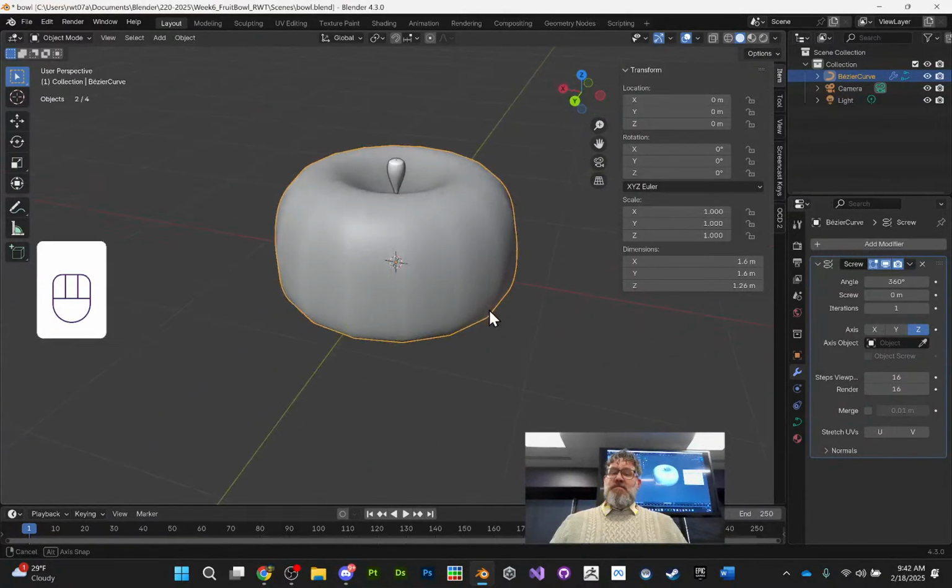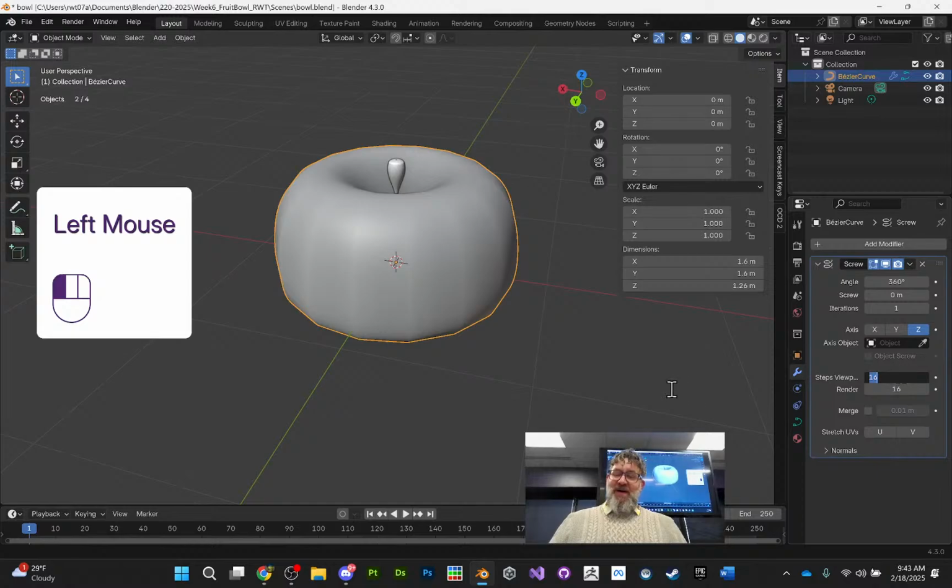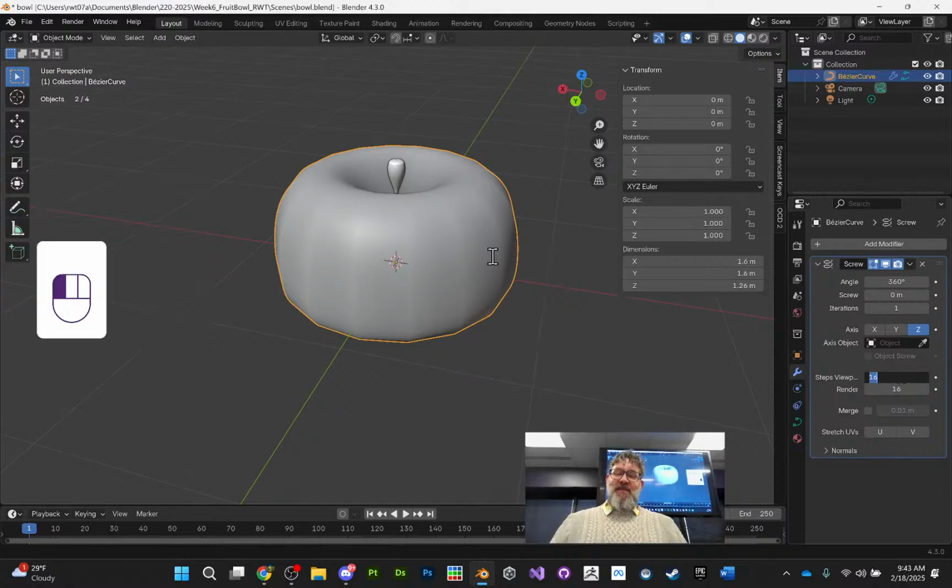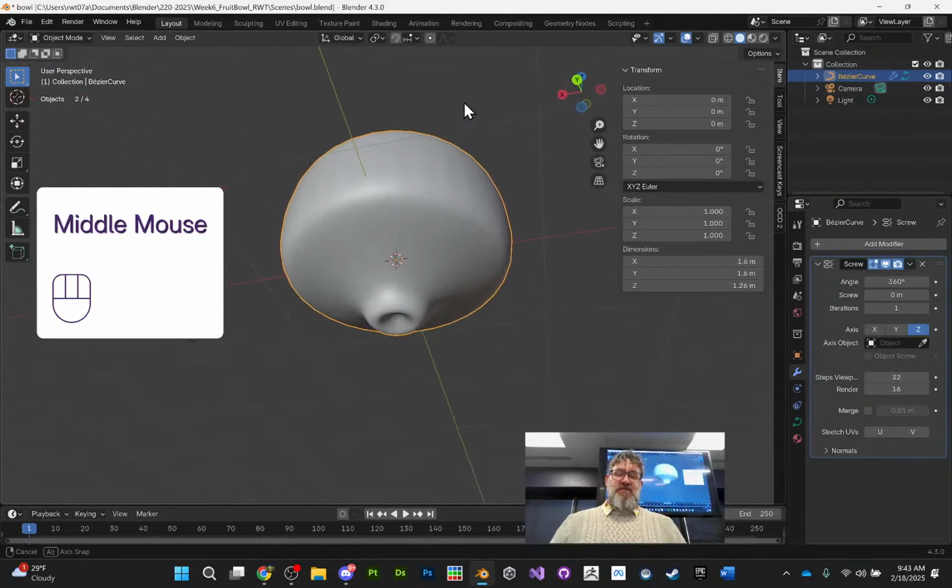Now it's an apple. How you like them apples? No, sorry, that was really bad. So what I'm going to do here is change my steps. I'm going to crank it up to 32. So that's how many times around that shape revolved.